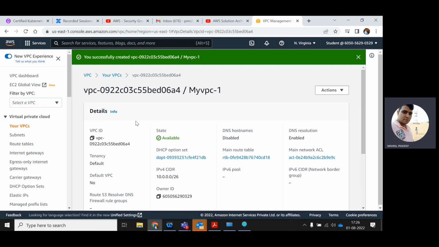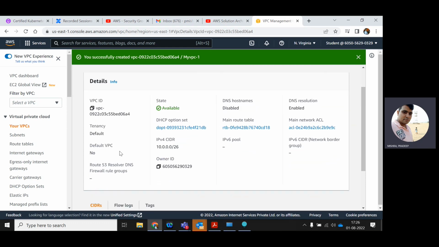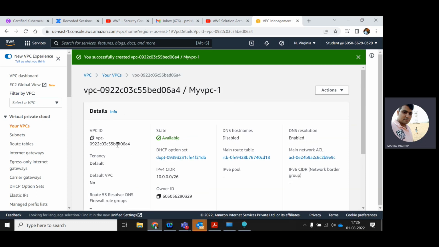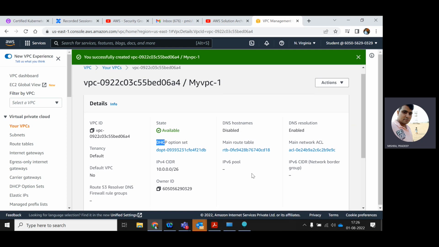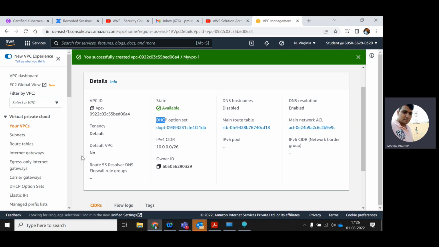You can see that your VPC has been created, and in the details section you can see the VPC ID and DHCP option that I told you, the three things created automatically: first DHCP, security group, and network access control list. Here the DNS hostname is disabled and DNS resolution is enabled. So the first step, creating the VPC, we have completed.